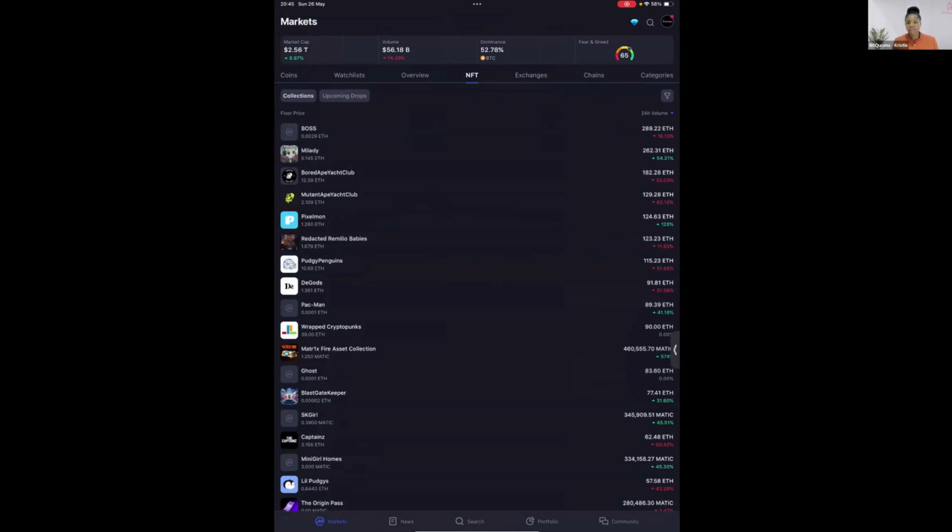That's the total value of ETH that is locked within this project. We have Milady, with 262.31 ETH locked within this project, right? So according to the value of these projects, that's how they are arranged.